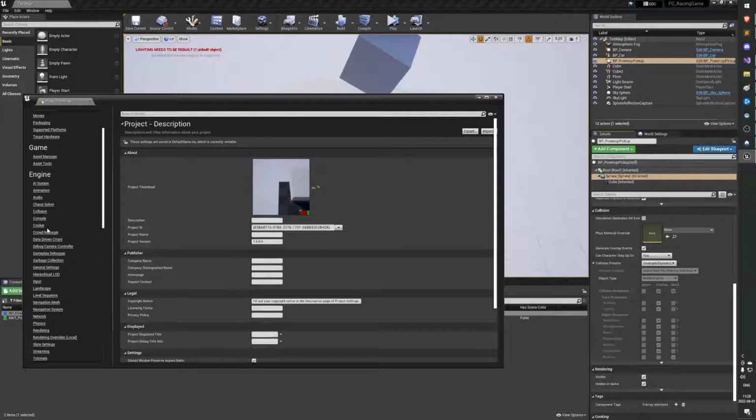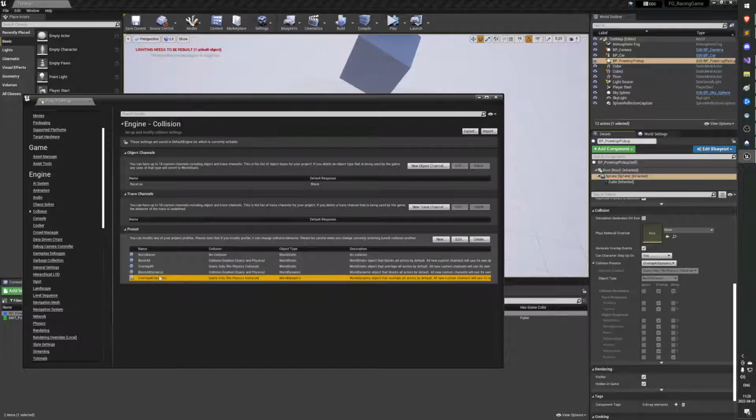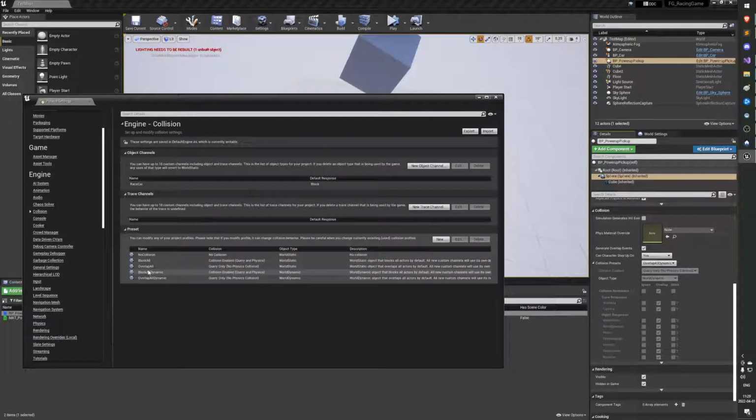So I want to head over into collision, presets, and then overlap all dynamic. I want to set race car to overlap. You just update this overlap all dynamic preset to also overlap the race car, the new object type we added. Block all dynamic looks good. It should block everything. Overlap all should overlap everything, so I set the race car to overlap there. Block all, everything should be blocking, and it is. So accept that, and then we're done.